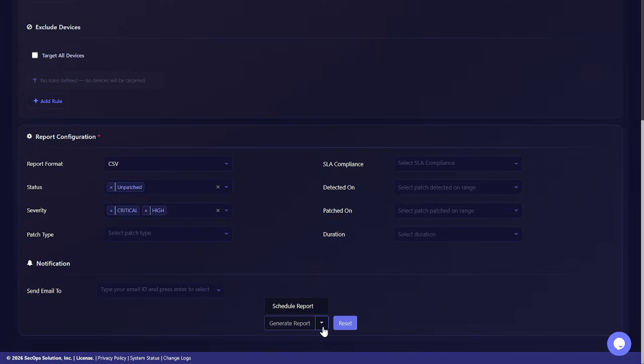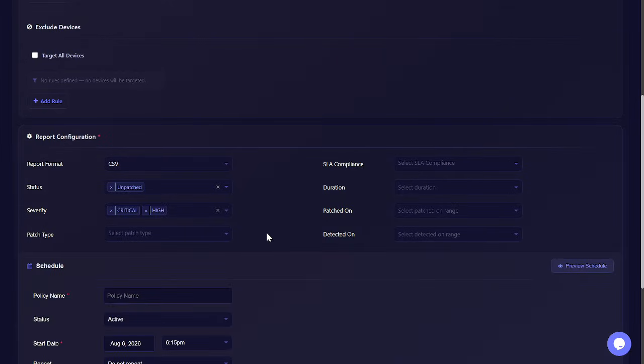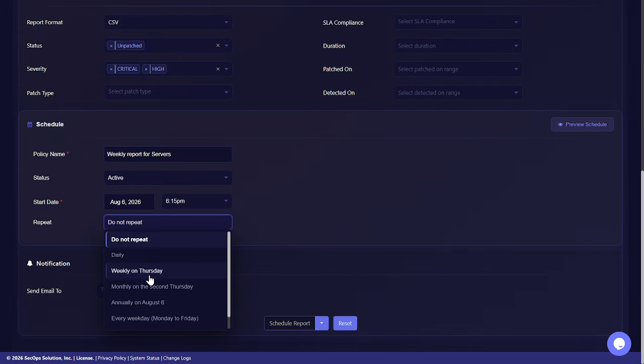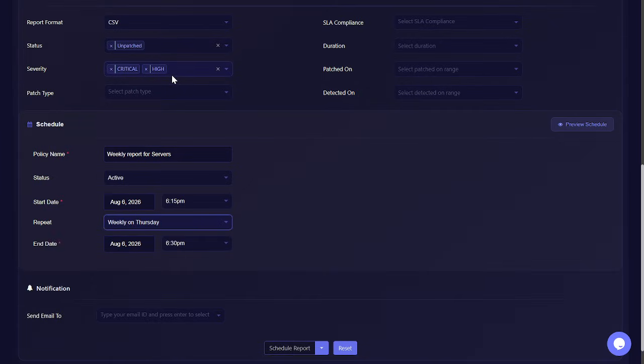And if you want to automate this entire process of report generation as well, you can create a reporting policy. For example, I want to get a weekly patch report for servers. So you can just simply set it to repeat weekly on Thursday, for example. So every week on Thursday, this will automatically generate reports for missing patches that are rated as critical and high on your servers, and would share it with you over email.